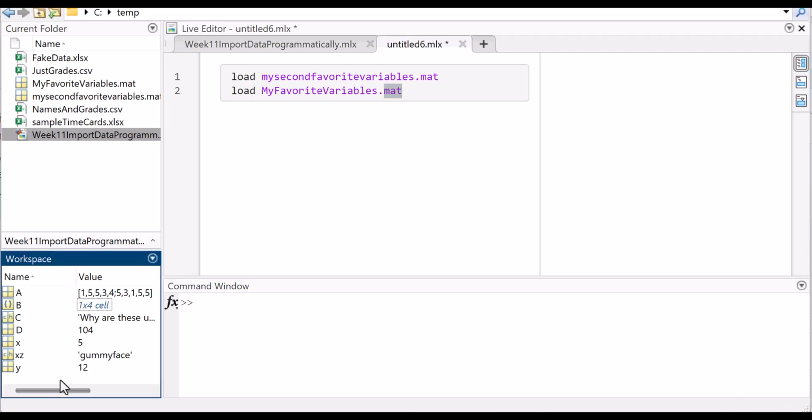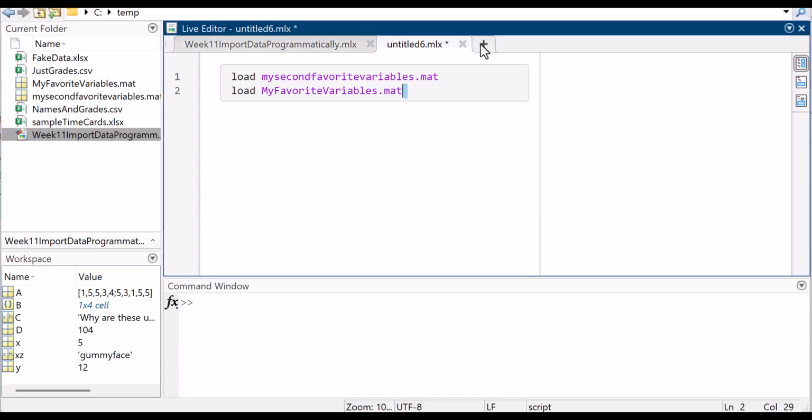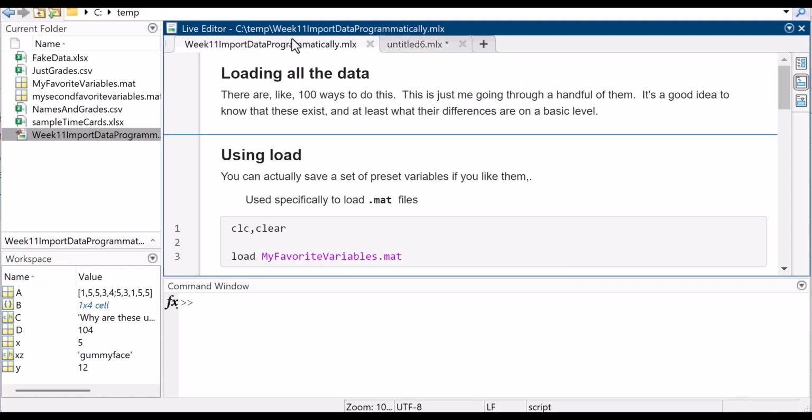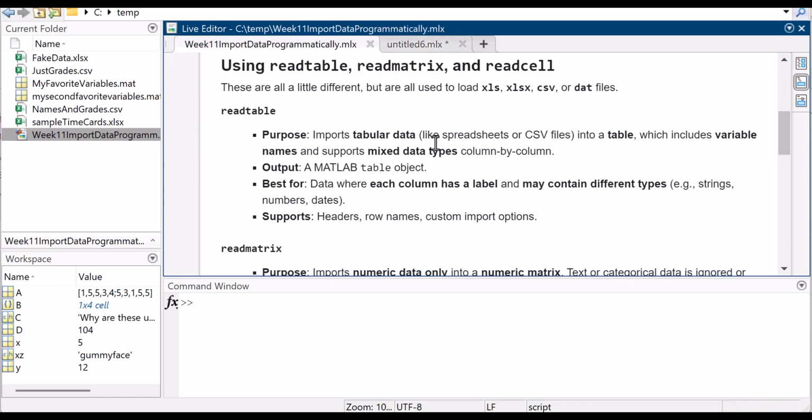Sometimes whenever people turn in homework, they accidentally turn in the workspace instead of turning in the .m or .mlx files. We're toward the end of the semester, so you're probably not doing that, but it's a thing that can happen. Okay, now there's three major functions that you can look at: readtable, readmatrix, and readcell.